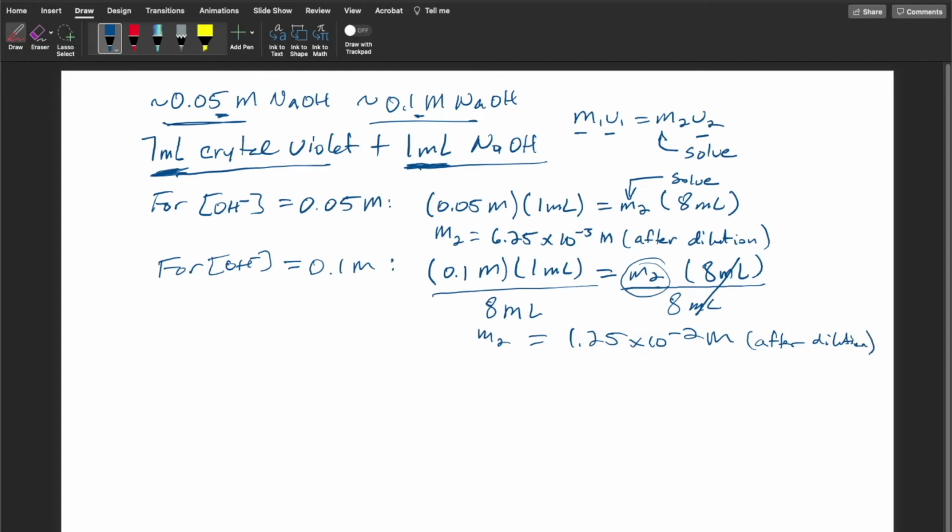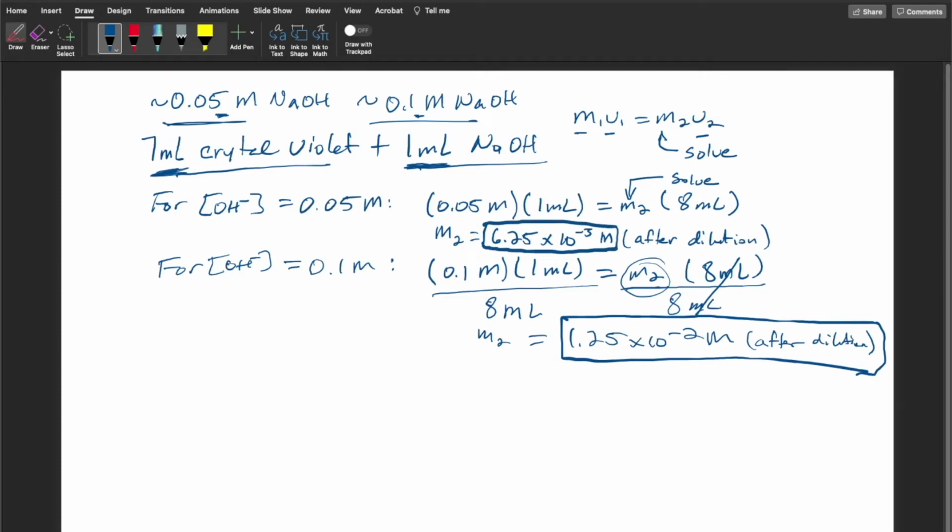Okay? So those two numbers are going to be very helpful right here. This number right here is going to be super helpful. Let me erase that weird mark I put right there. There we go. And then this number right here is going to be very helpful. So that answers number one of your discussion questions.